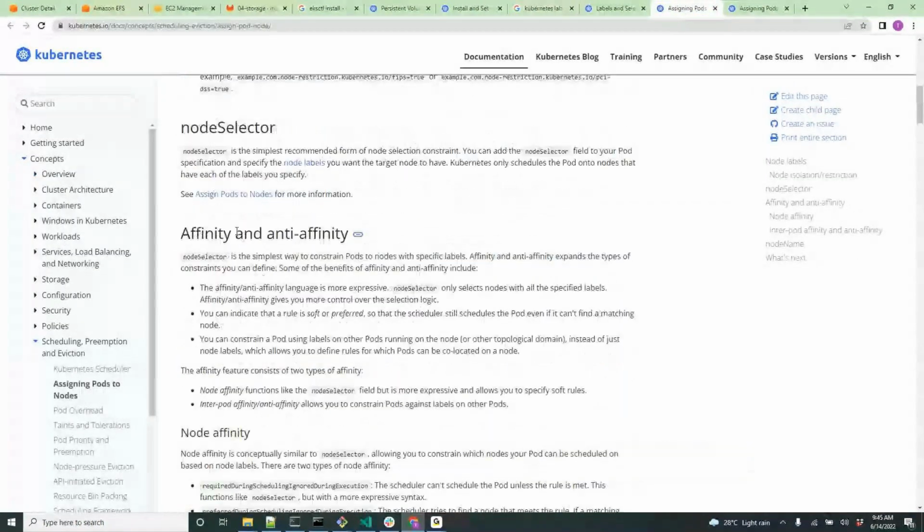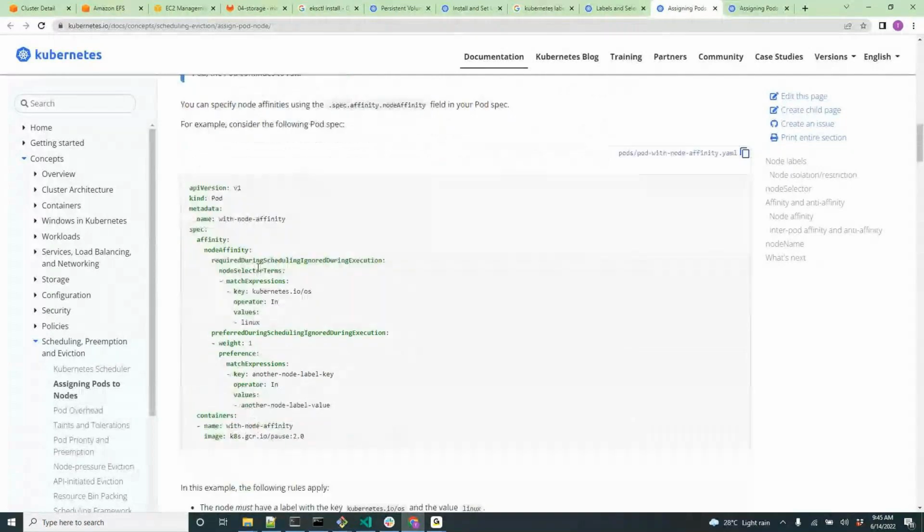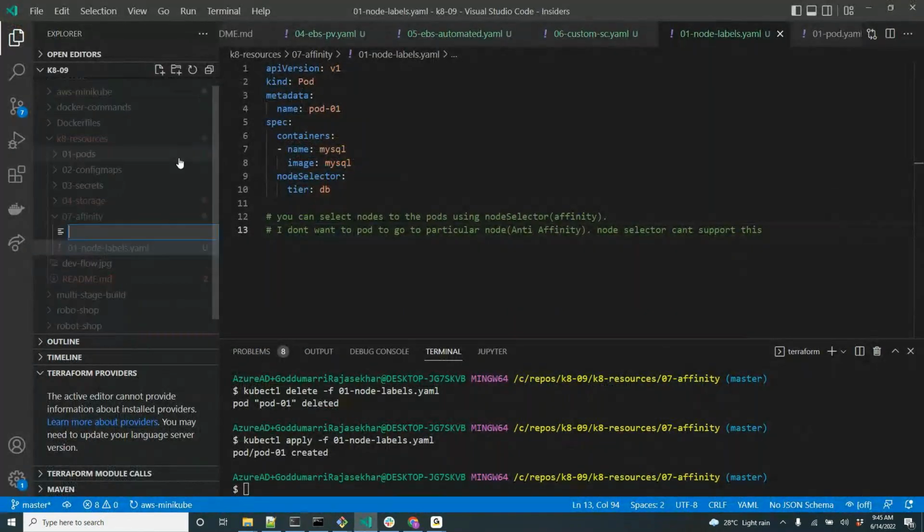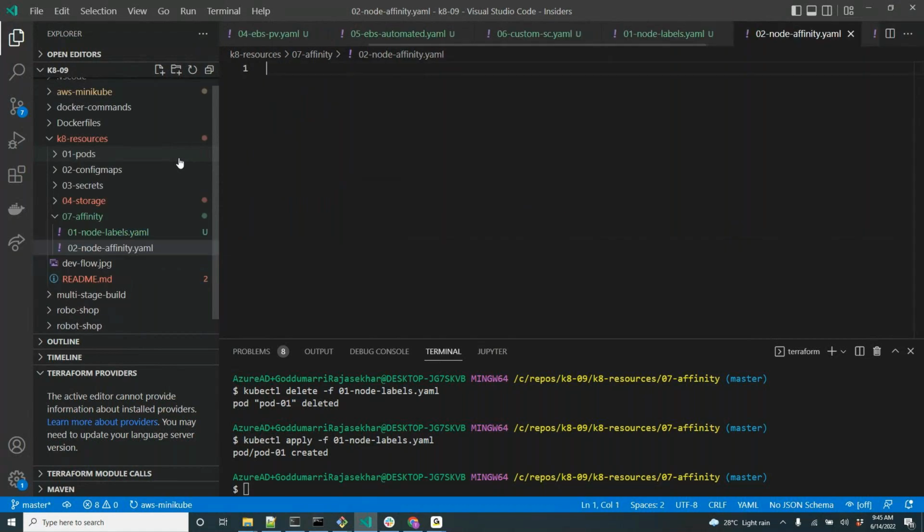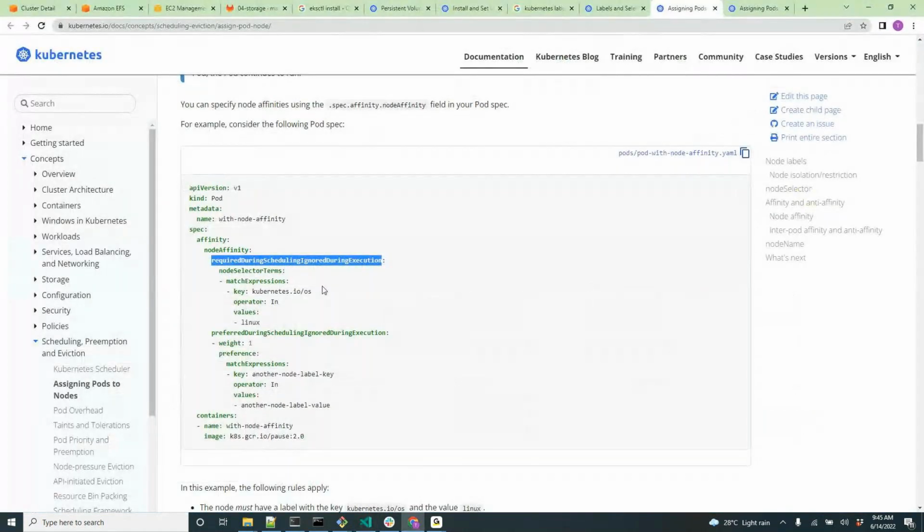This one, node affinity. Required during scheduling, ignore during execution. So there is two concepts, node affinity. Okay, now I want my pod. Node affinity means positive. Required during scheduling, ignore during execution. There are two things, scheduling and execution. Required during scheduling means it's a mandatory, hard rule.